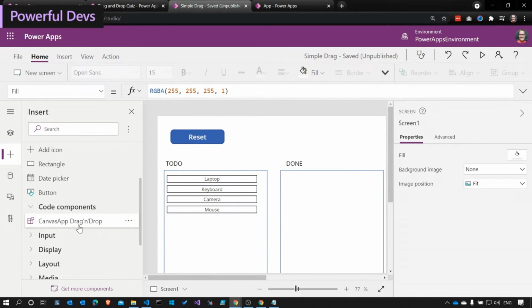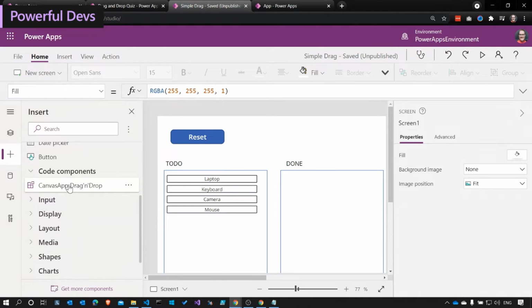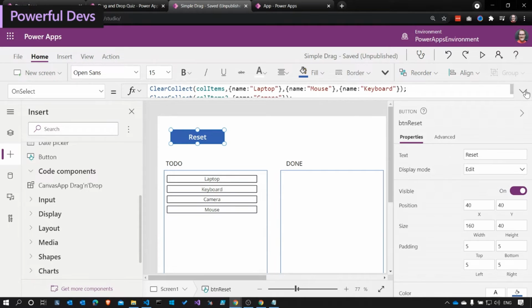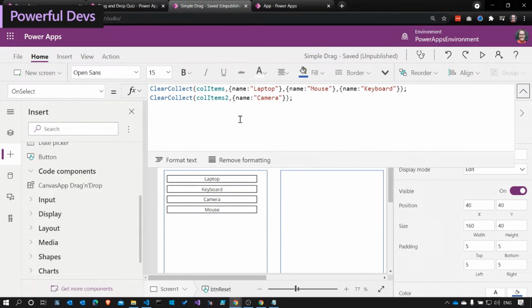And this is the great thing about PCF, that it starts to appear alongside all the other things that a maker would be using. And when you drag it on, you get the option to configure what you're going to bind it to. So you can see here, I've got a reset button, which is just for demonstration purposes, and I'm just creating two collections, col items and col items 2.